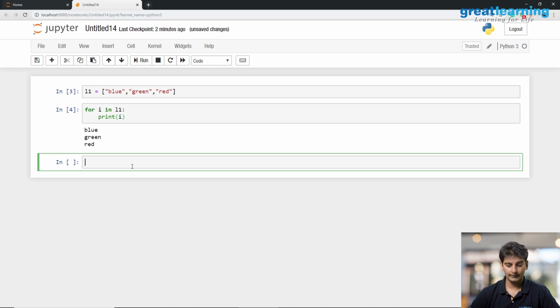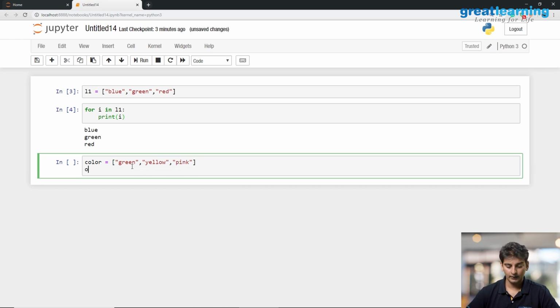So I'll create, let's say, color, and I'll assign some values. The values are green, yellow, and pink. And then I'll also add another list, and I'll name the list item. And I'll add a bunch of items to it. So let's say the first item is chair, the second item is book, and the third item is phone.